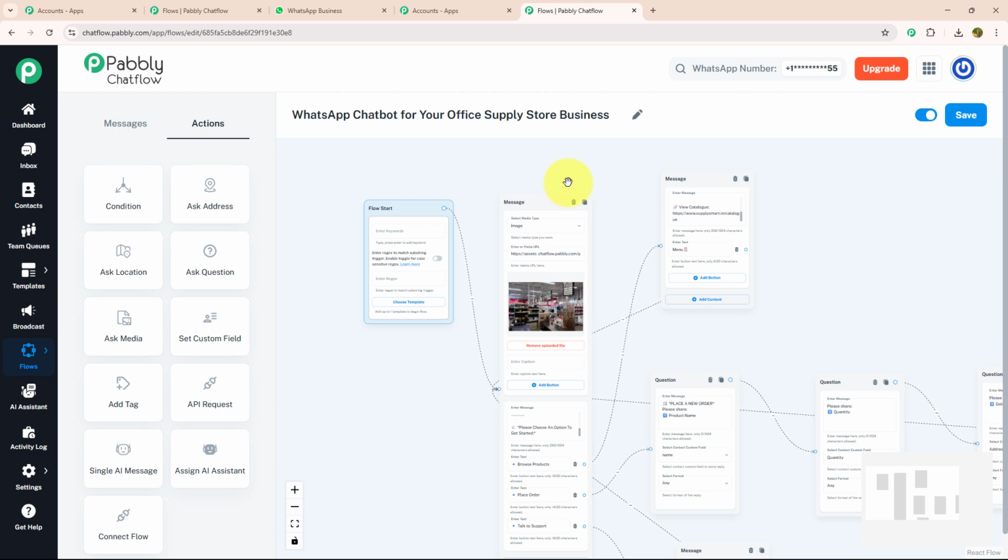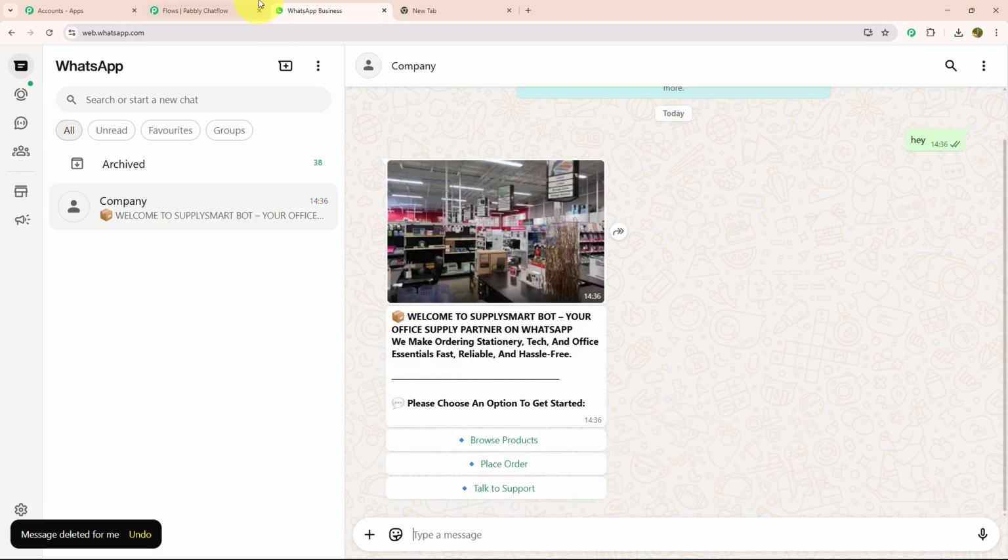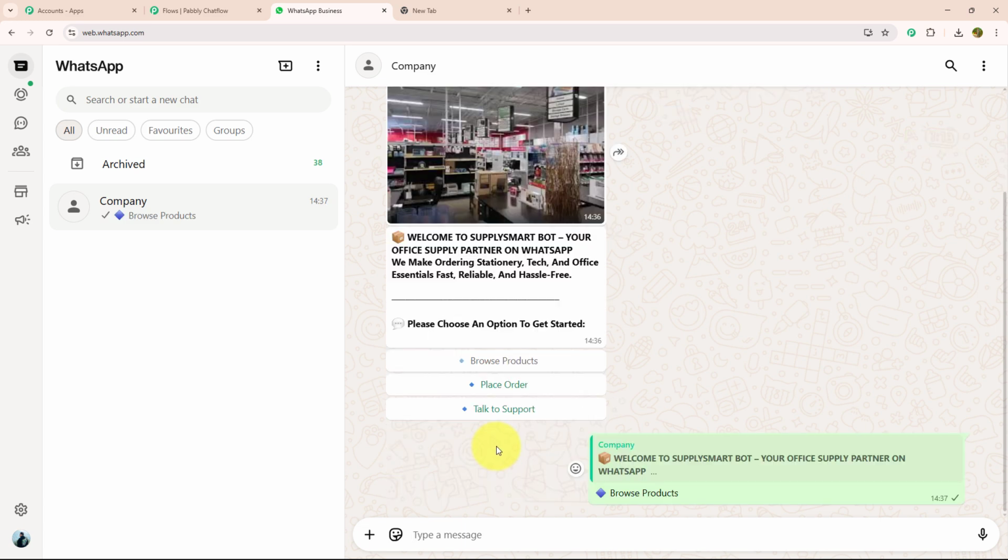Let me show you its real-time working. For that, I need to open WhatsApp Web, and here I'm going to type a key message. For example, hey. As soon as I have entered my key message, I got a response reply in which they welcome me, and with that they have provided me 3 action buttons: browse a product, place an order and talk to support. I'm going to click on browse a product.